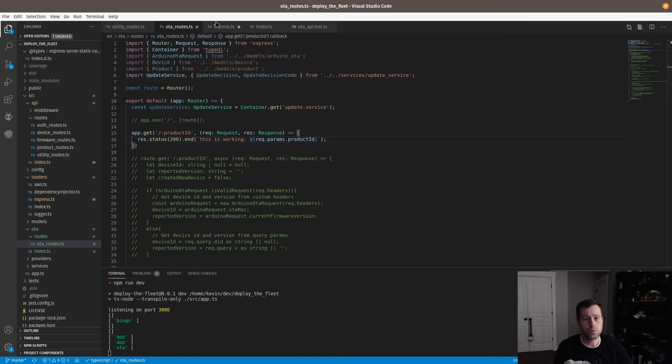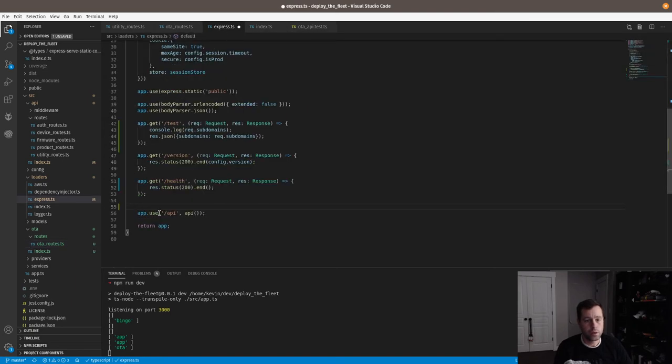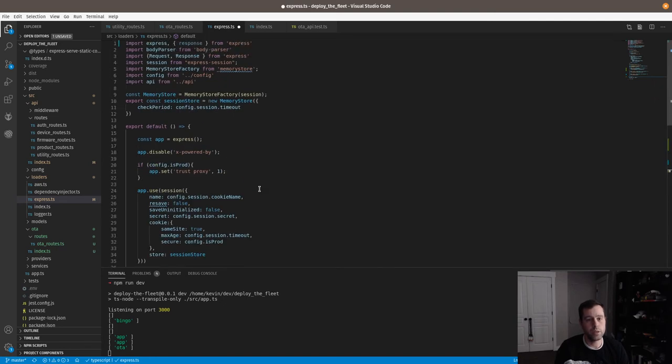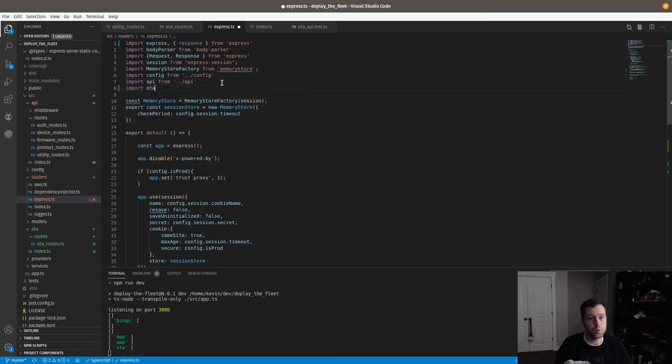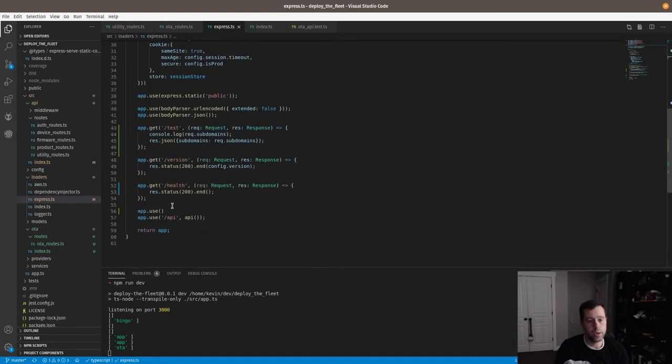So back over here, I would say app.use. And I wouldn't do slash API at all. I would just say I need to import OTA from /OTA. I would just say app.use OTA. Like that. Is this crazy or what?